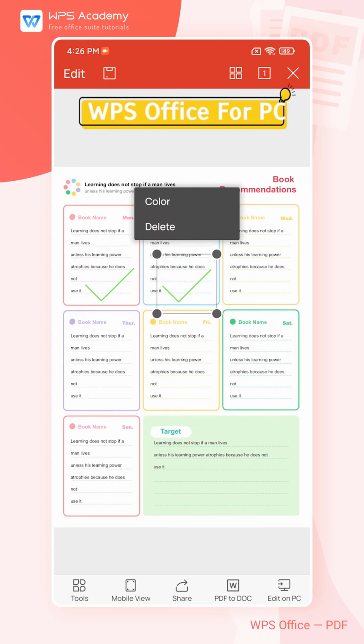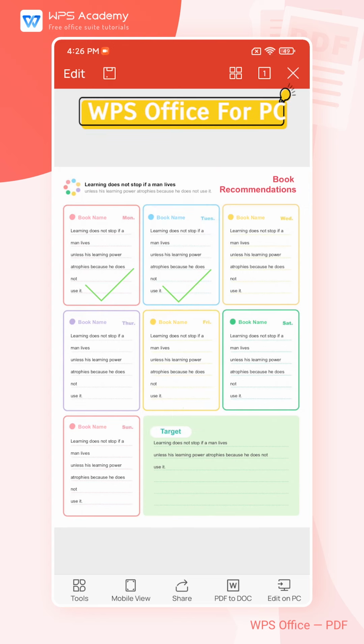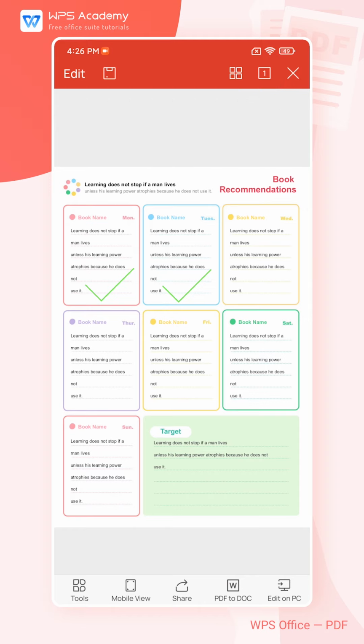We can access more functions about stamps in WPS Office for PC. We can customize stamps and change the text within the stamps. And you're welcome to experience this feature there.